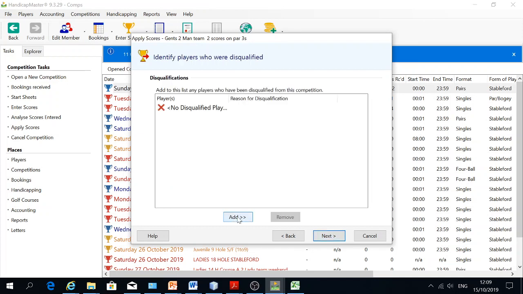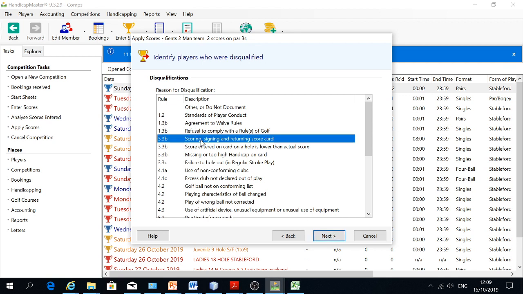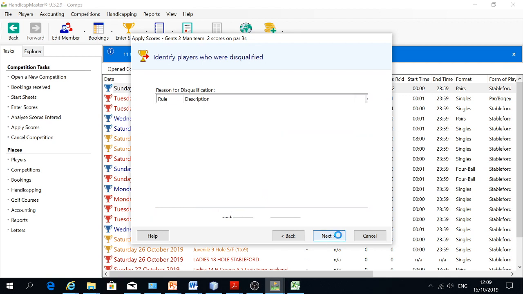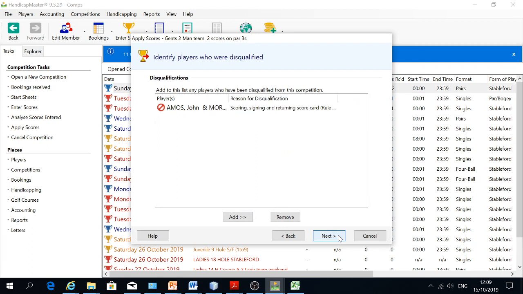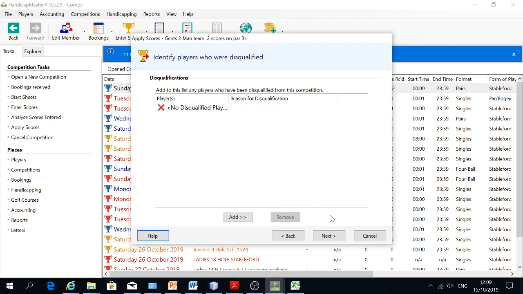If I wanted to disqualify anybody, I just add here and it will come up with a list of the pairings. I'll disqualify myself and Damien. Sorry, Damien. You should have signed the card, mate. So this now says that Johnny Amos and Damien Morris are disqualified. I'm going to remove those now because it might upset Damien. And carry on.